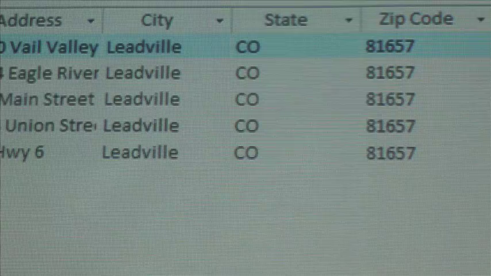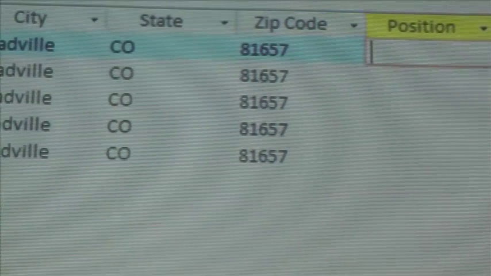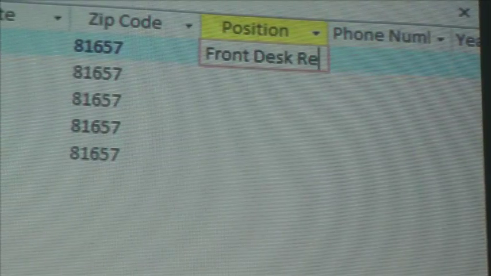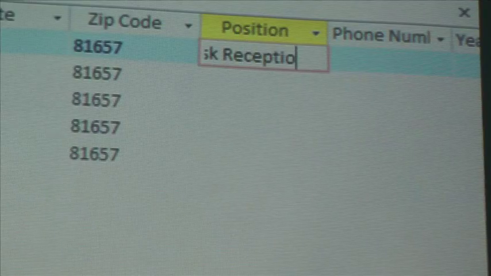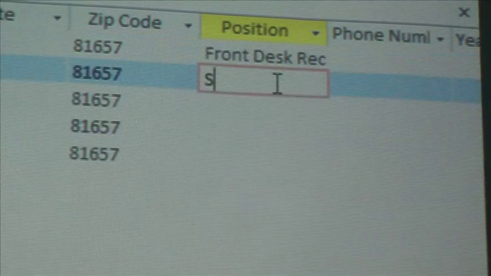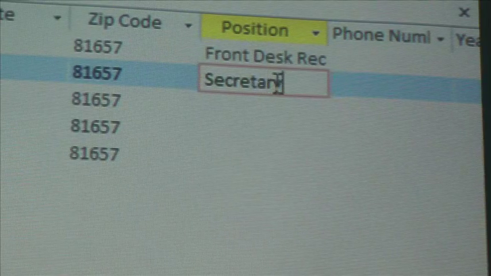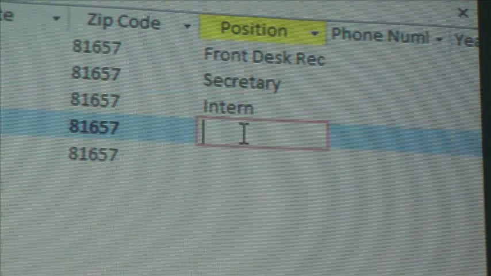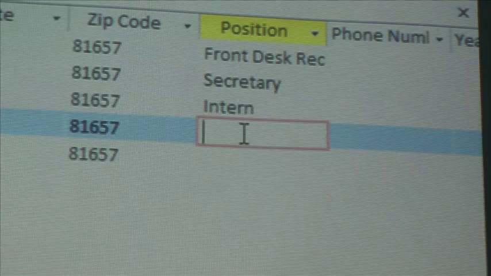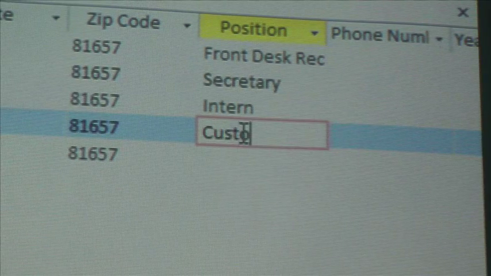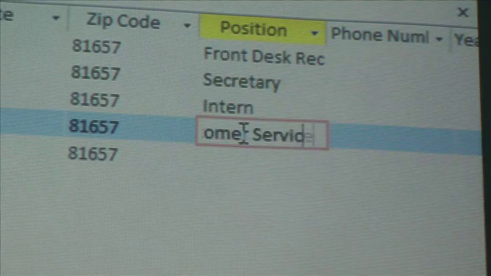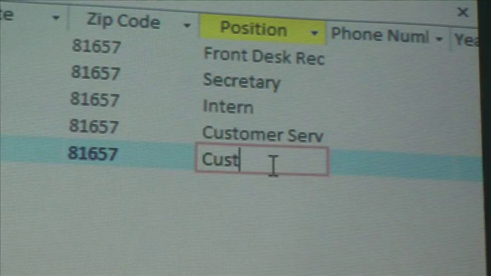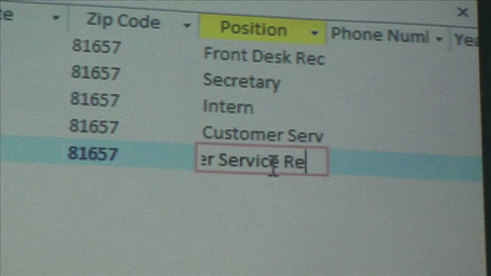Their position or the occupation they hold in the company. For Stacy, she is a front desk receptionist. For Jim, he's a secretary. For Anna, she's the intern. For George, he'll be a customer service representative. And Larry will have that same occupation, customer service representative.